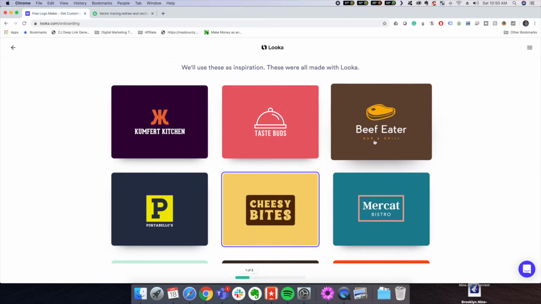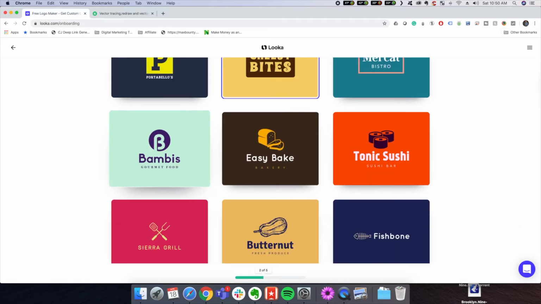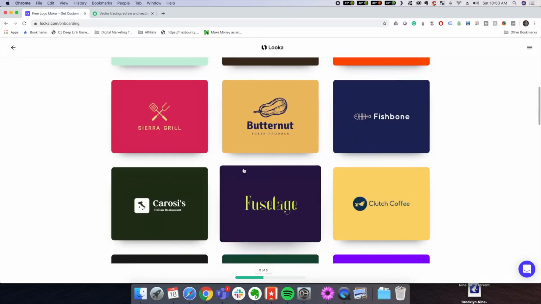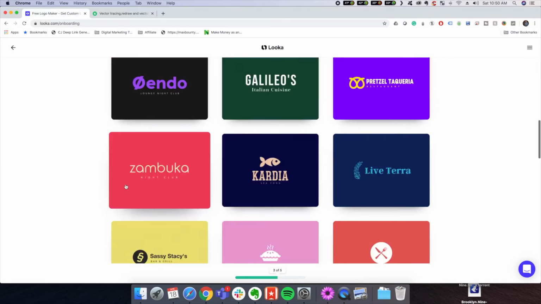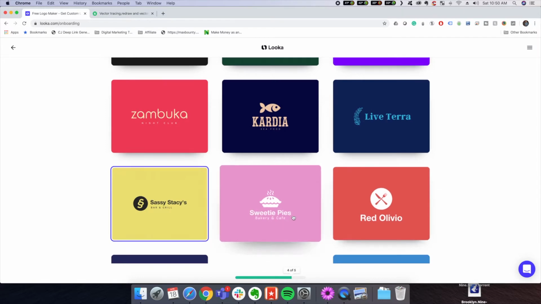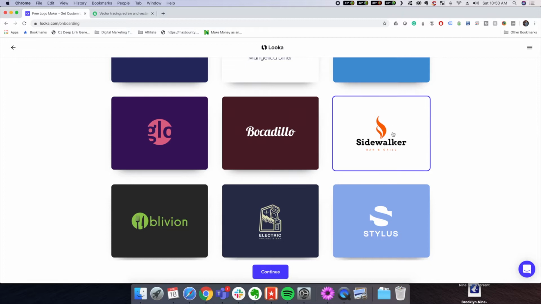What kind of things do we like? Okay, I like cheesy bites for that. Maybe that's kind of a cool logo. Right here, we're just choosing the kinds of styles that we like. Some are more serious, some are more stoic, and some, I kind of like that. That's an interesting design. So you're just picking the styles you like. I like that one. Maybe that's kind of cool too. You pick 5 of them, and then you hit continue.